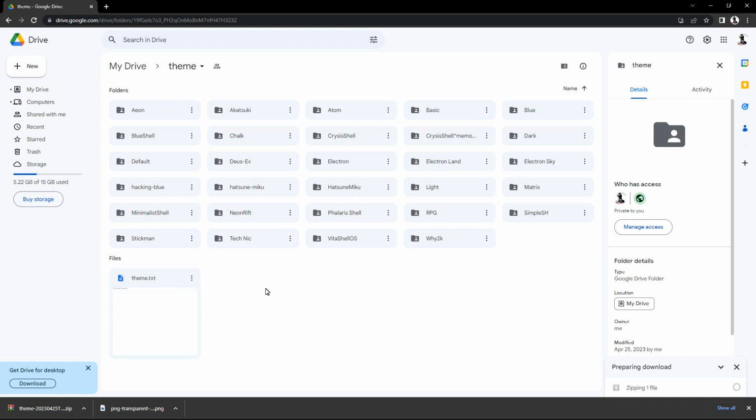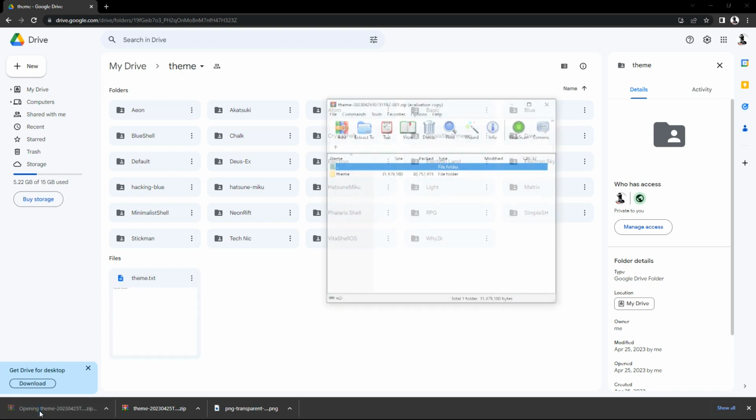It's going to take a little while to download, but it's just parsing every single theme to put it inside of a zip folder. And after that's done, I'm going to go ahead and click on it.